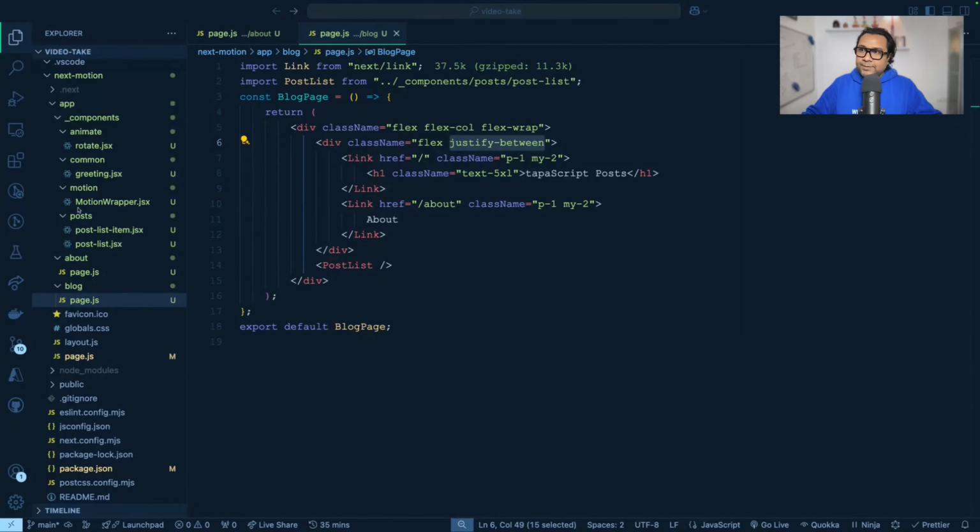So let's go ahead and start writing a template and then start putting the animation inside it so that we can see this page getting animated when we are navigating from one page to another. Creating a template is pretty easy.